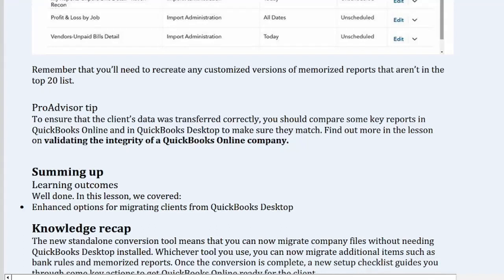Pro Advisor Tip: to ensure that the client's data was transferred correctly, you should compare some key reports in QuickBooks Online and in QuickBooks Desktop to make sure they match. Find out more in the lesson on validating the integrity of a QuickBooks Online company.